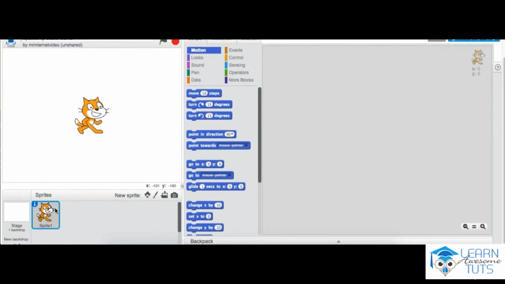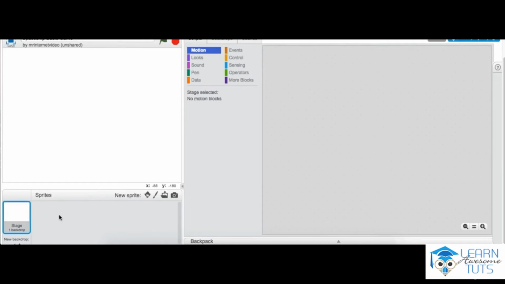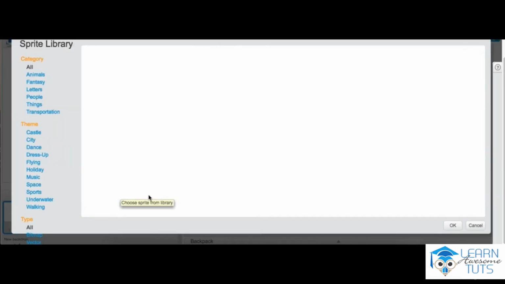So I need to get rid of Scratchy. So I just go to Sprite down the bottom, which is Scratchy, and bye bye Scratchy, delete. Okay, now I want to add a new sprite.